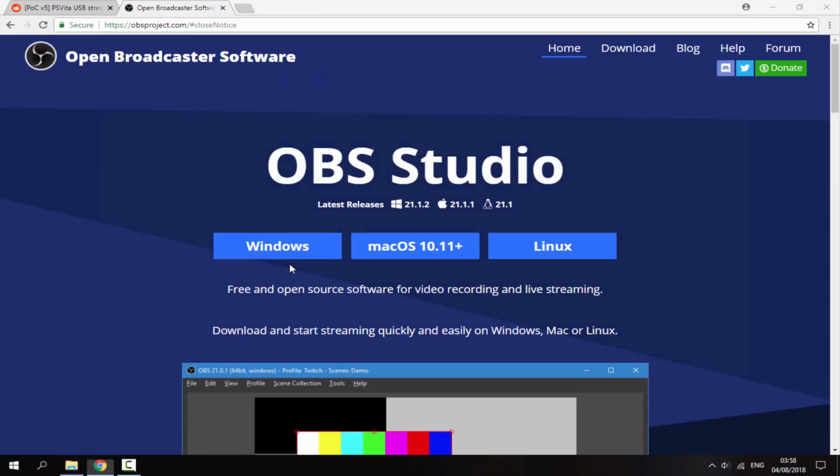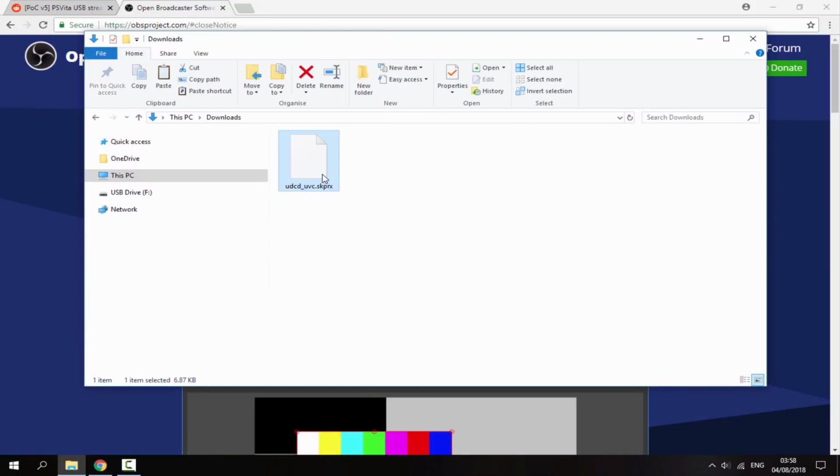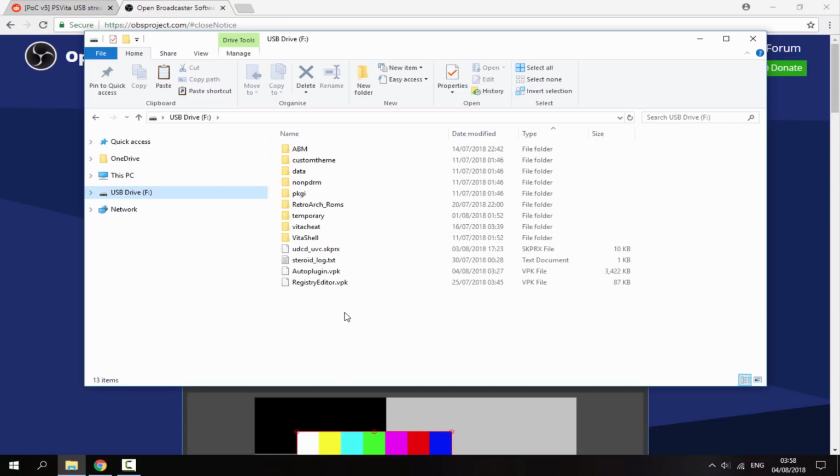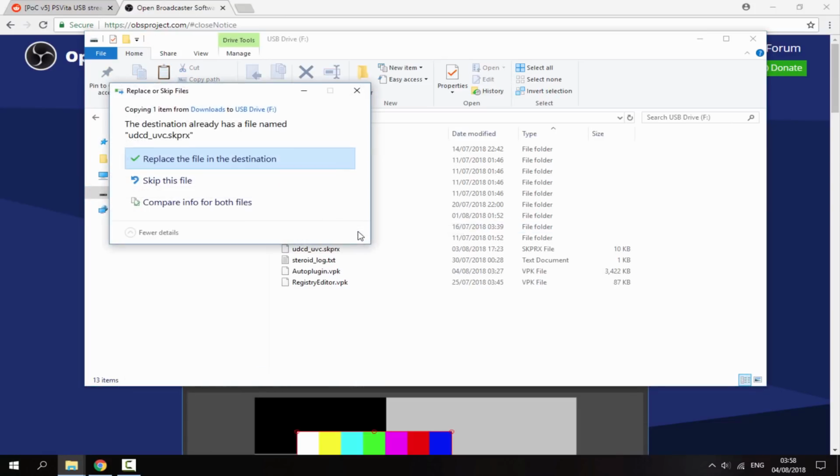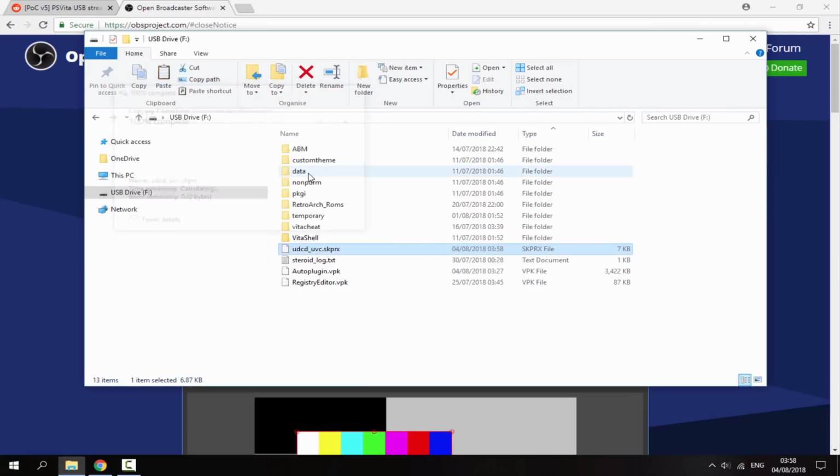So once you have got the plugin, head over to your downloads folder and all you want to do is right click, copy it to your PS Vita. So I'm actually just going to put mine on the root because I actually want to put mine in my UR0 folder. So I'll go onto my PS Vita right now and I'll show you guys how to set this up.